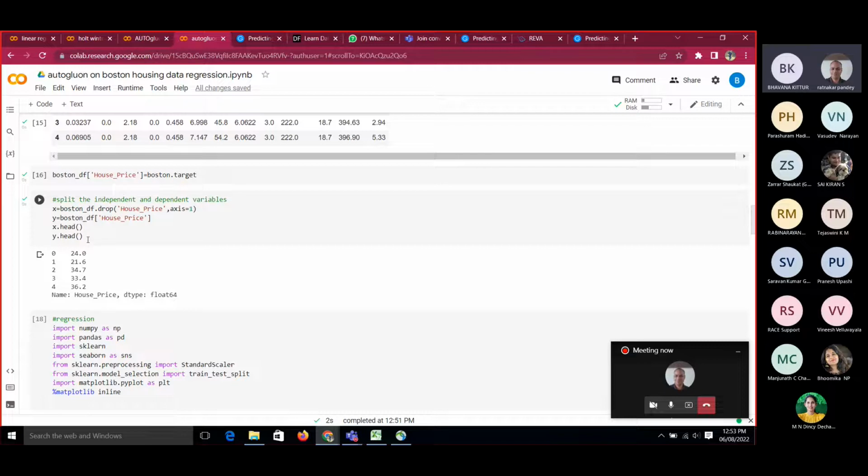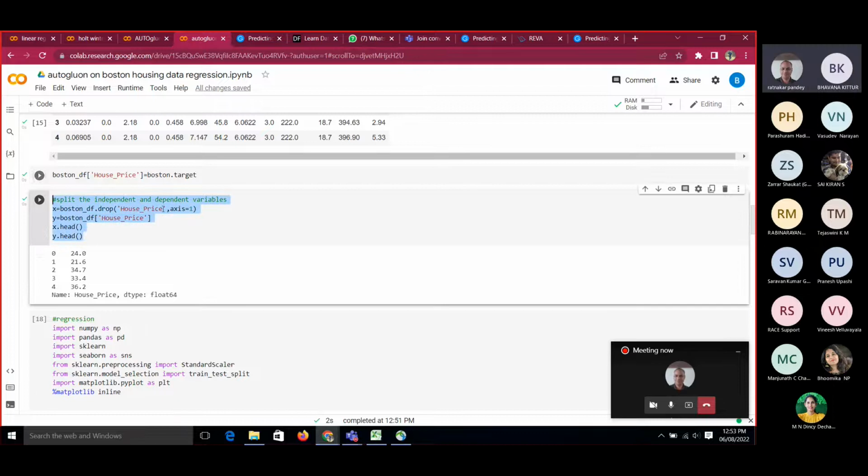Why are you doing the X and Y separately? Not needed, no? Yeah, this one is not needed. Later we didn't use it. Okay. So initially we did, but later we didn't.